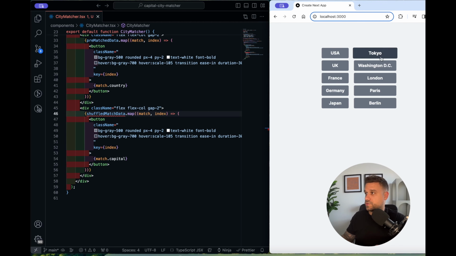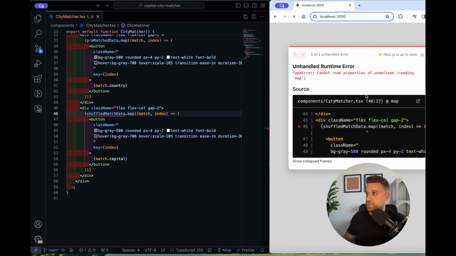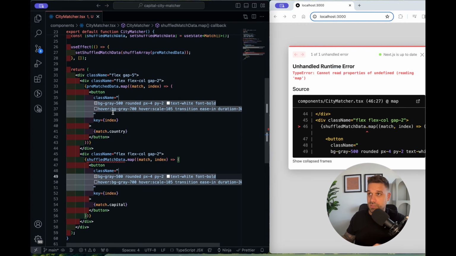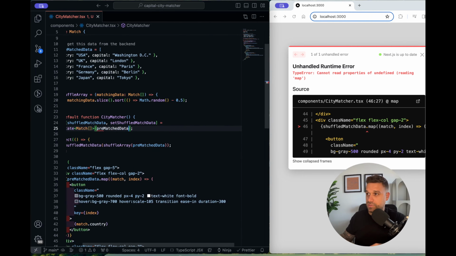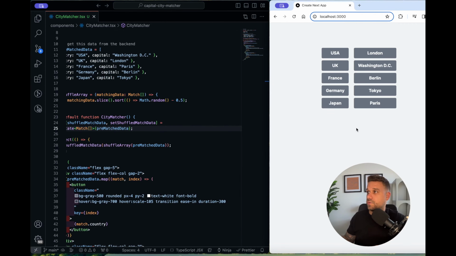So let's test it out. It's already shuffled. So if we refresh, it doesn't... okay. So first thing we should call pre-match data like this. Okay. So now when we refresh, it's always shuffling our data, and that's definitely what we wanted. So now it will not be that easy. I mean, we still have some cases where it's the same, like country and capital in the same row, but that's okay. That's randomized. Let's continue.